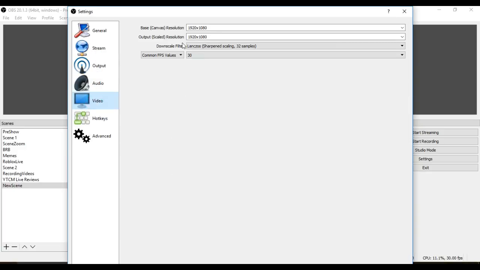Over here in video, the base resolution, it will detect automatically for you. I've got 1920 by 1080. You can scale the output resolution here. Again, you can scale it in the output as well, so there's two different places that you can scale the output. I just leave it 1920.